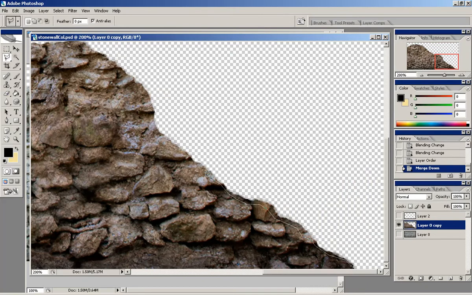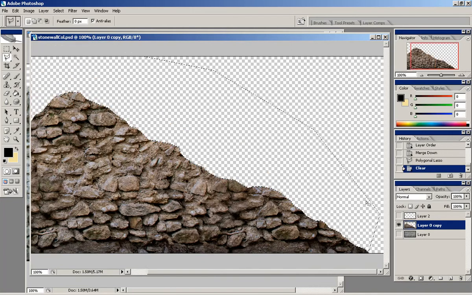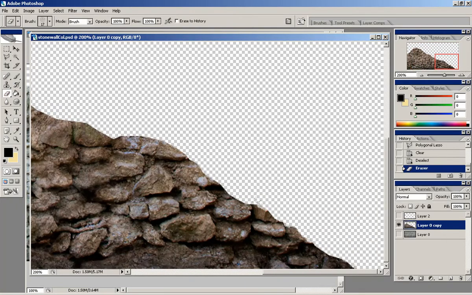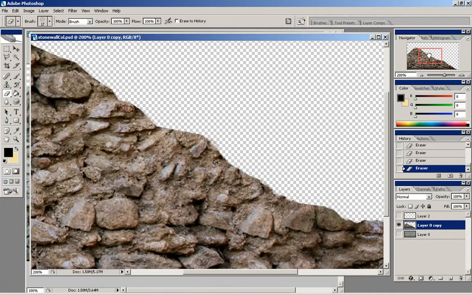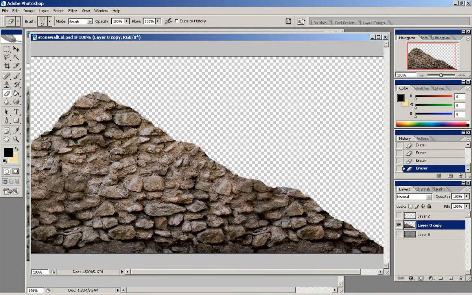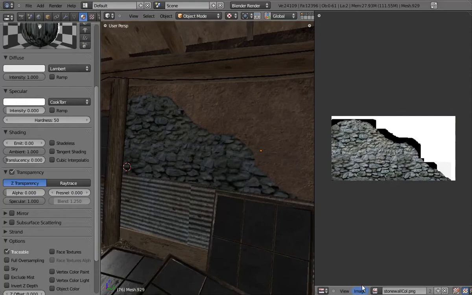I just joined them together, and now I'm going to make a new outline for it. I didn't like the way that outline looked. So we're going to cut another chunk off of it with this new outline. I'm going to go through again with a textured brush, create a rough edge. I'm going to save that, load it back in the Blender, and see how it looks.